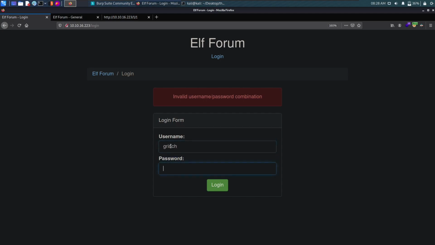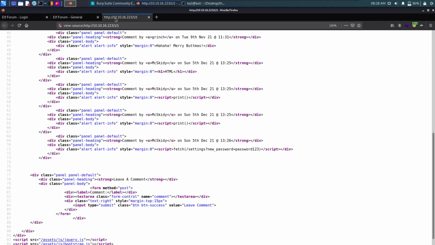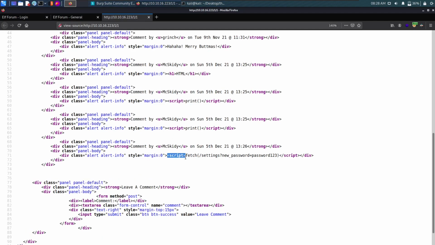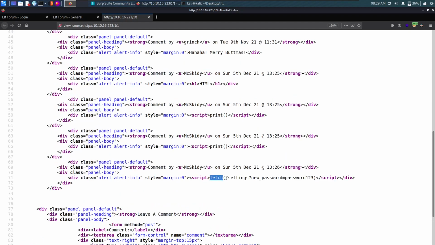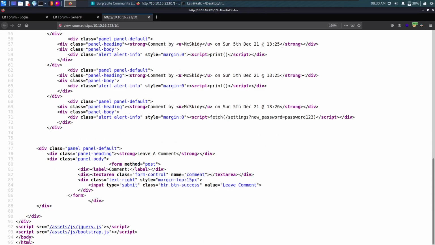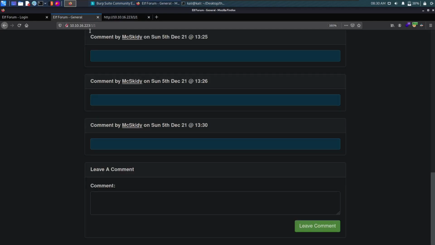Alright, one minute has passed and let's try logging in again with password123, and it still says invalid username password combination. Let's take a look at the payload we have embedded. Since the password has not changed, it must be a payload issue. We can see the starting and ending script tags are perfect. Then we have fetch, and what is it fetching? It's fetching settings, new password, and password123, and this is inside brackets. Also, we have not inserted it inside apostrophes. That's why our payload failed.